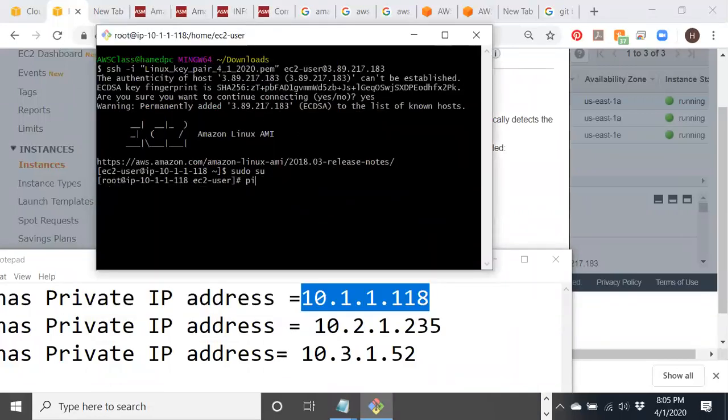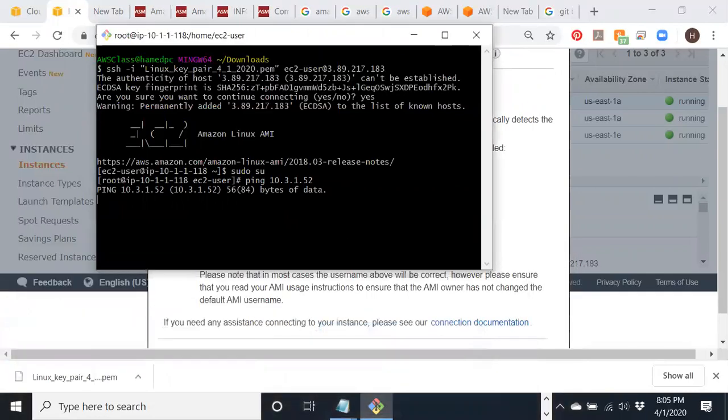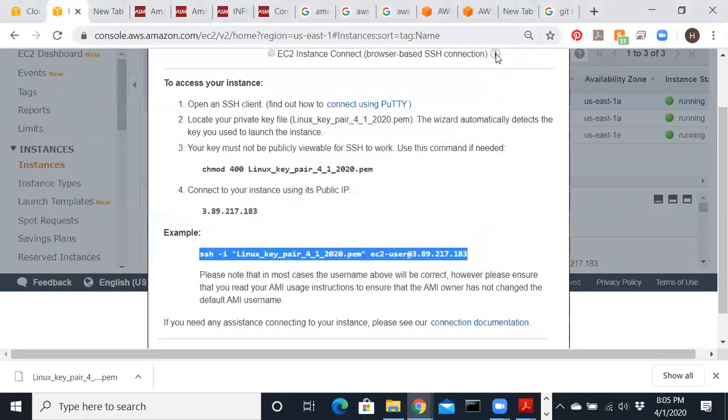Well, let me do PC3. Ping 10.3.1.52. Now remember, I'm pinging the private IP address, so it's obviously not going to work until I finish my transit gateway. Right now it's not pinging because it's just waiting there. Remember, I'm pinging a private IP address, a server inside one of the VPCs.